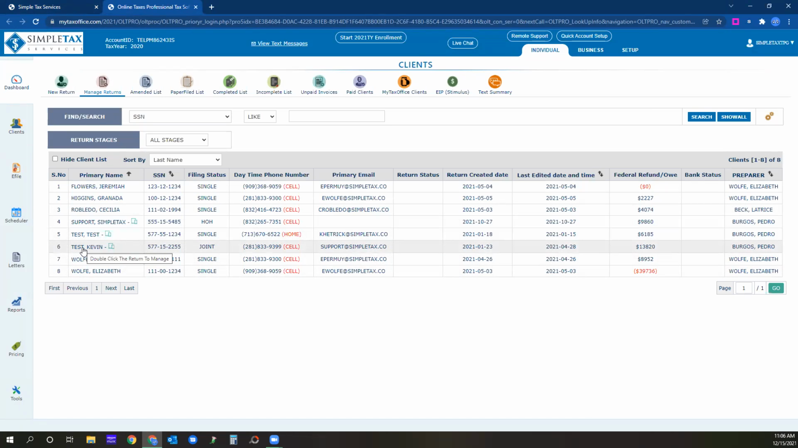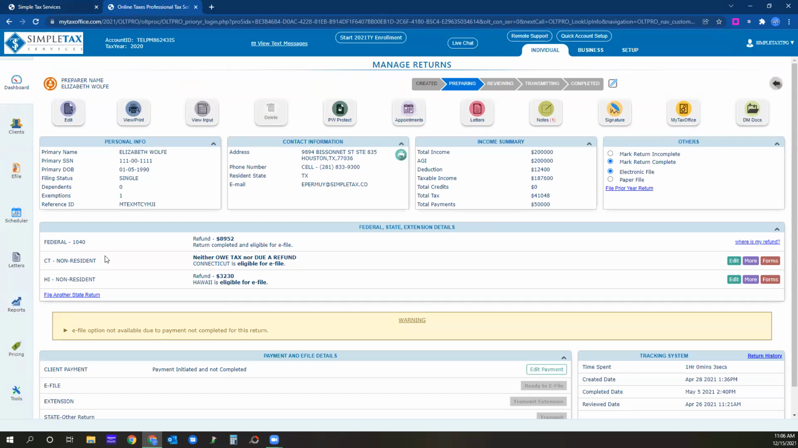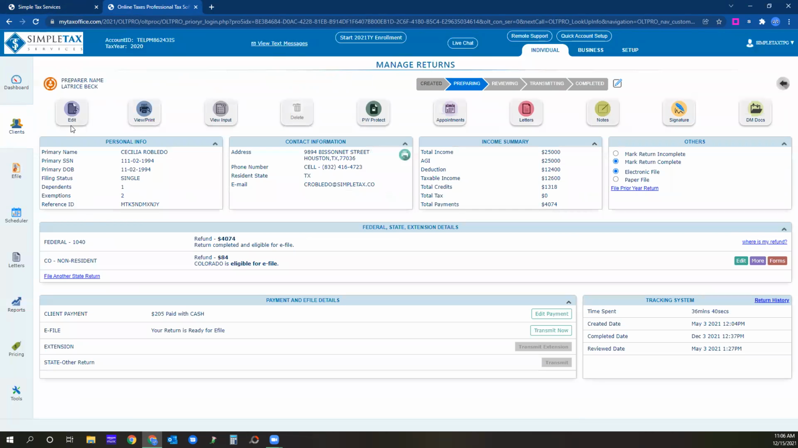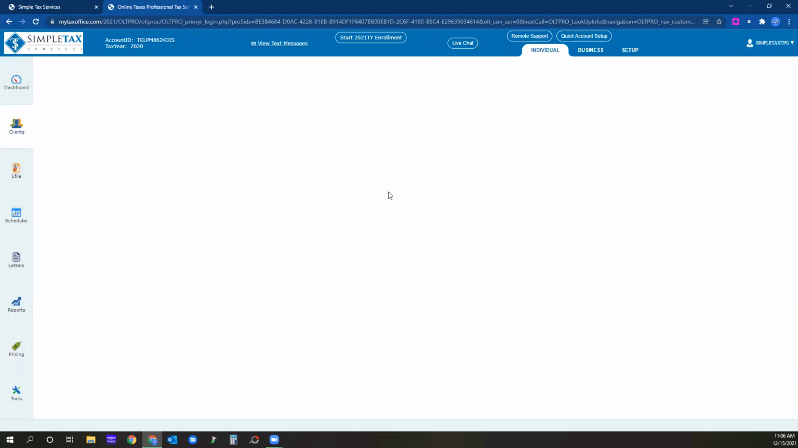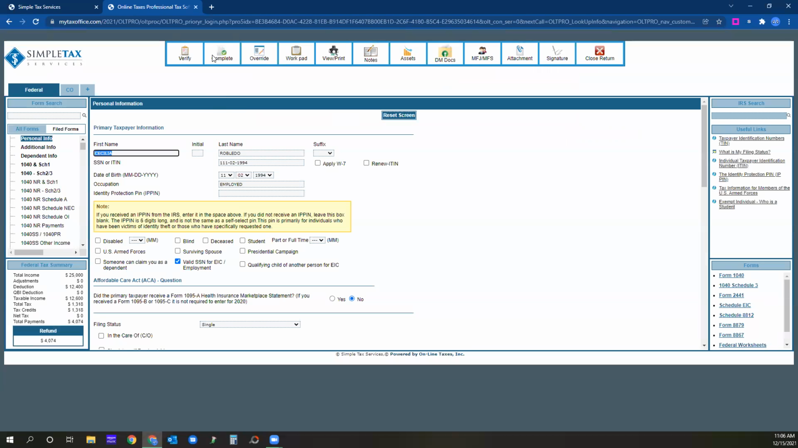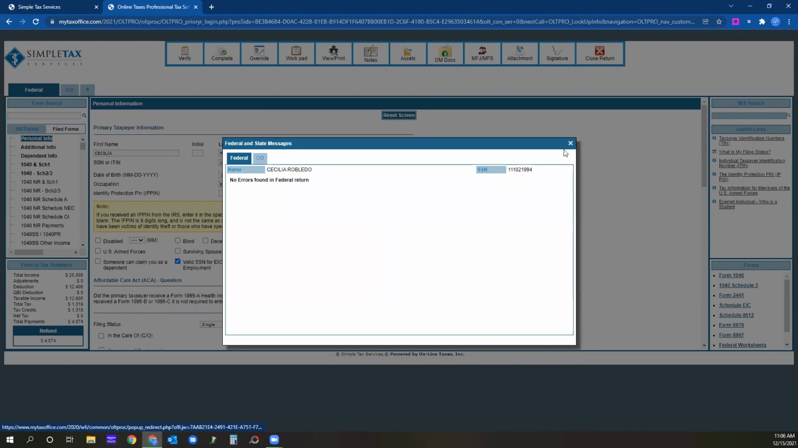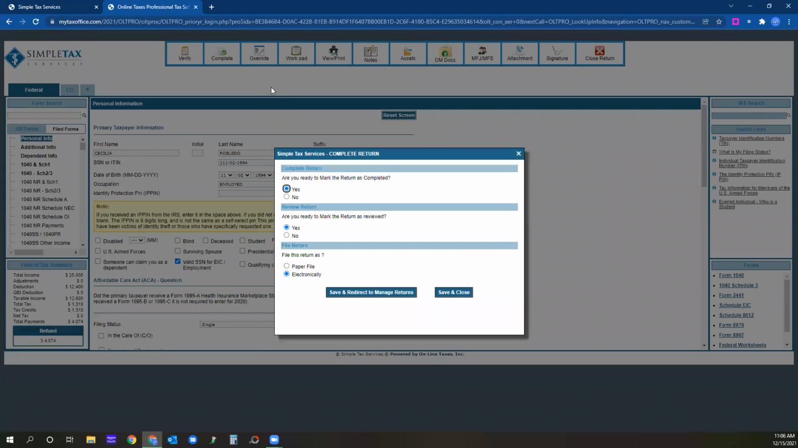Let's see. Let's try this one. No, that payment's done. Perfect. This will work. So you'll see now that there's a complete button. And if I click complete button, it'll tell me if I have errors. I'm guessing I don't, but I haven't completed anything. So we'll click complete. So depending on how your office is set up, you may want to adjust this.